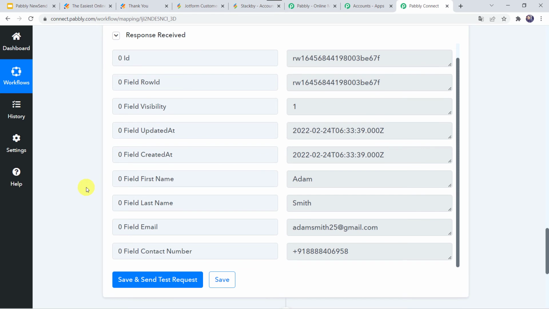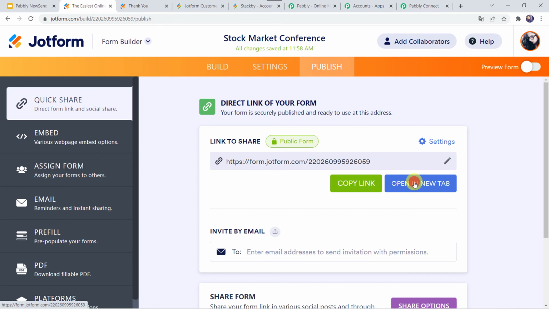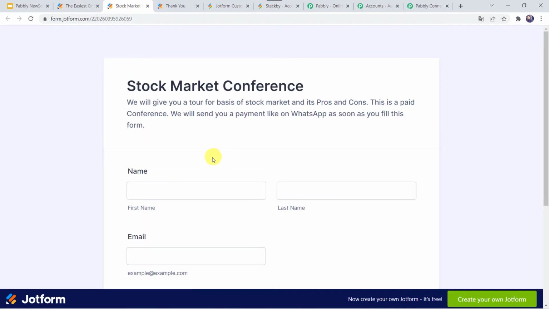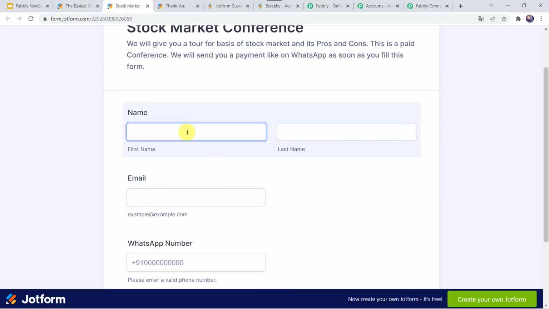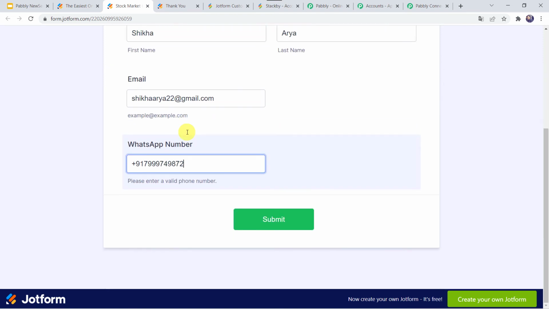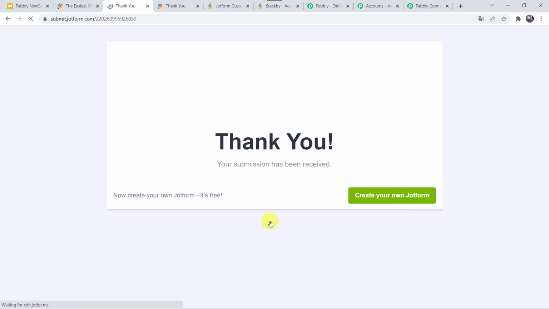Okay, now we have to check this in the real time, whether our integration is working fine or not. For that, we have to go to the form once again and we have to fill up the form on the name of some other customer. So I'll just open the form in a new tab and let us fill the details on the name of some other customer. Let's give the first name as Shikha, last name as Arya, email address as shikhaarya22@gmail.com. Let's add the WhatsApp number. Okay, and let's click on Submit.